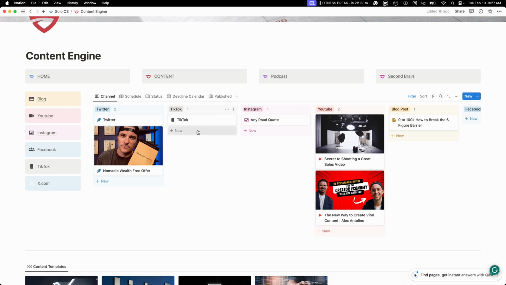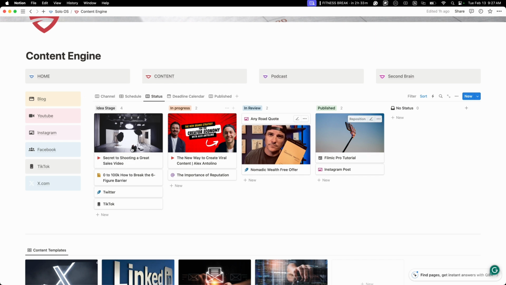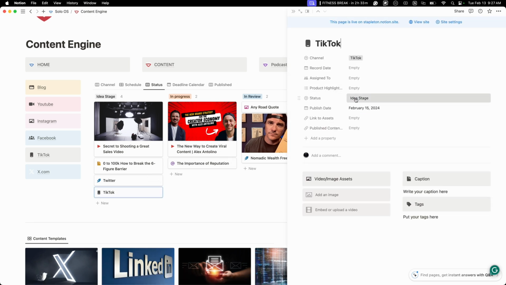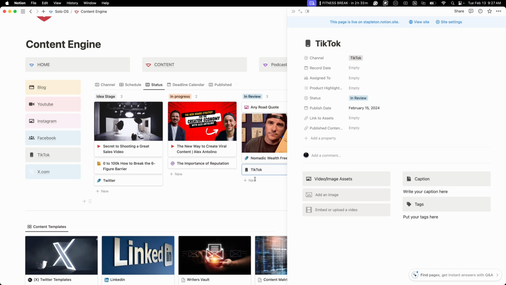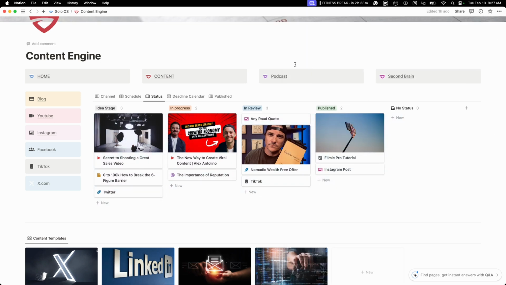But we'll have it inside the deadline calendar so you can see what's happening and what's in review and what stage it's at. So right now you'll see that the TikTok is still in the idea stage. But if I open it up and I move it from the idea stage into the review stage, it automatically jumps over into review. So you can really quickly see where everything is.